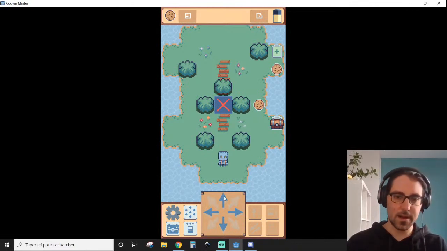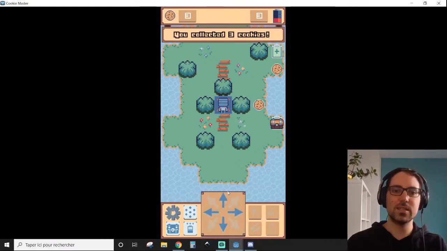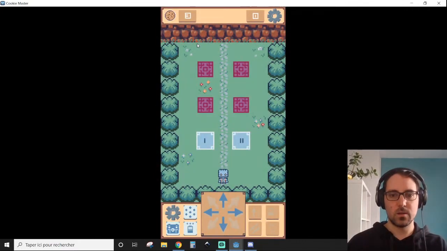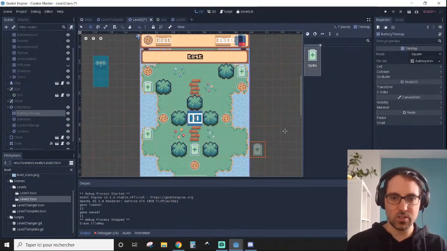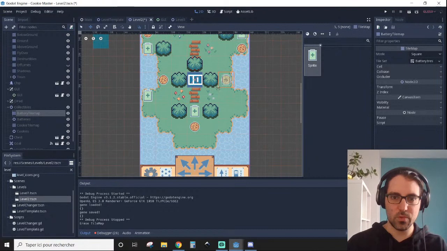So there is that. So as you can see here, we were able to win the level. Something that I forgot is that the chest is there, so I cannot put the battery there.